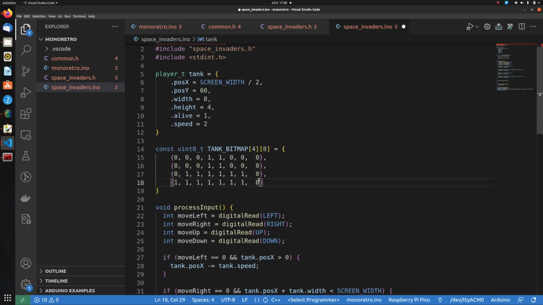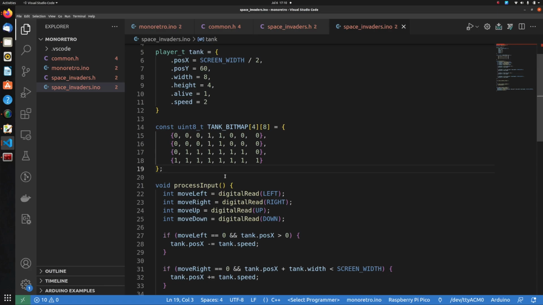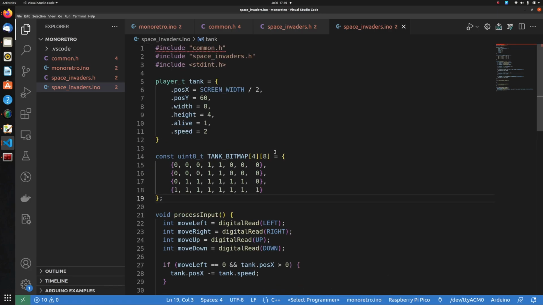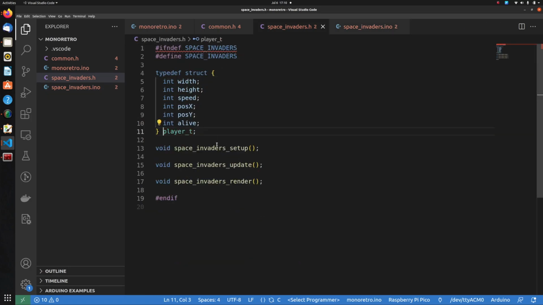But all will be ones. So now we have our bitmap for the tank. Before proceeding, the other thing I'm going to do is, in our player object, change all these ints to uint8_t. So this is basically an unsigned 8-bit type.